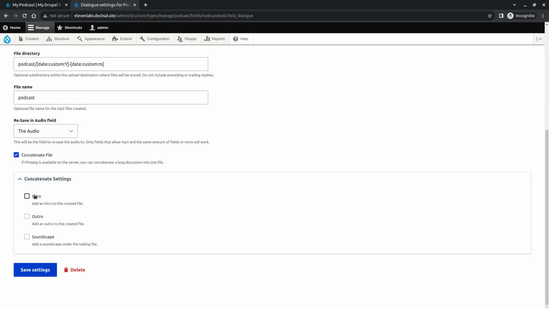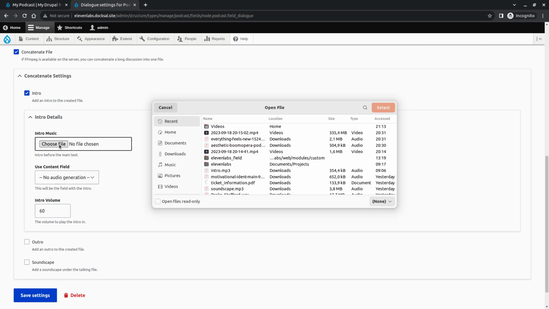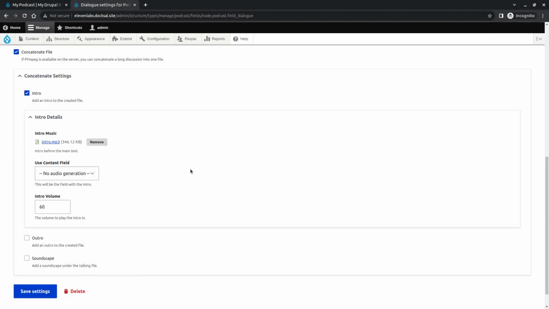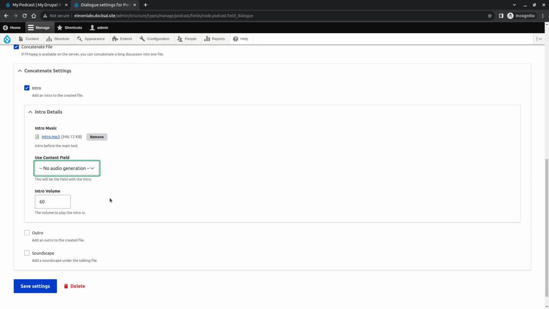So what you can do then is just click the intro and choose a file that you want. I'm gonna take intro.mp3 here. You can also add another field to the entity and use that instead. So the order is that if there is a field and it has a file, it's gonna use this, otherwise it falls back to the default value for the whole entity here. That way you can add different music to different entities. You can choose the volume as well.